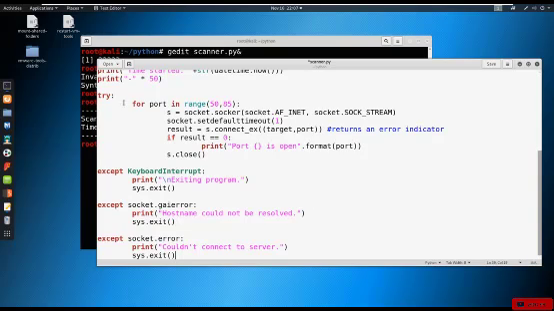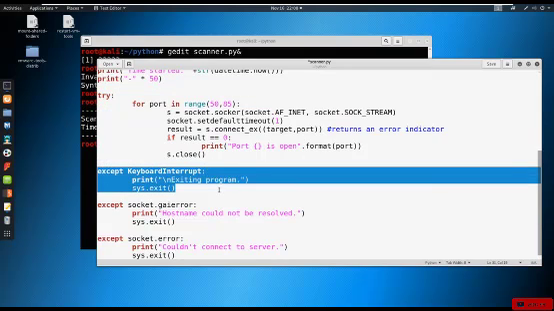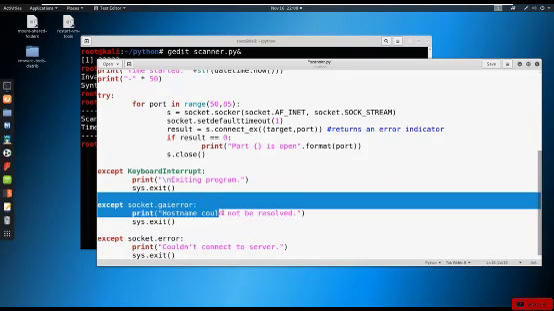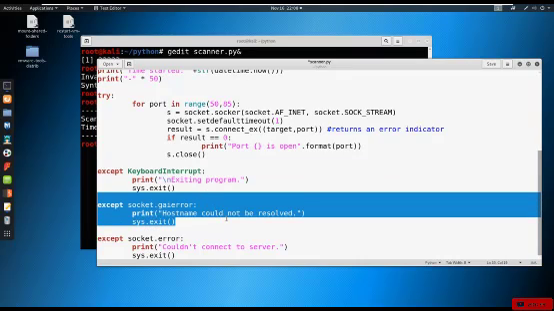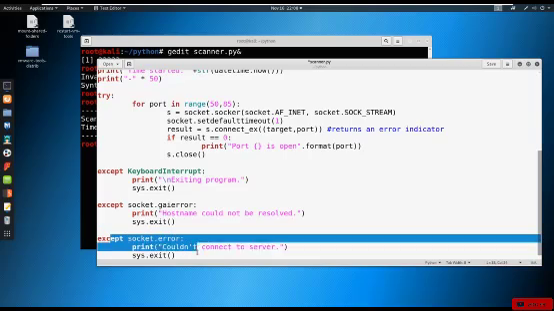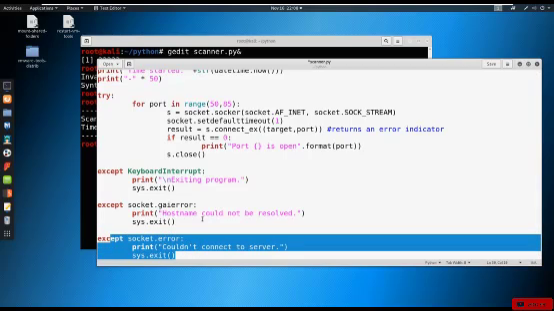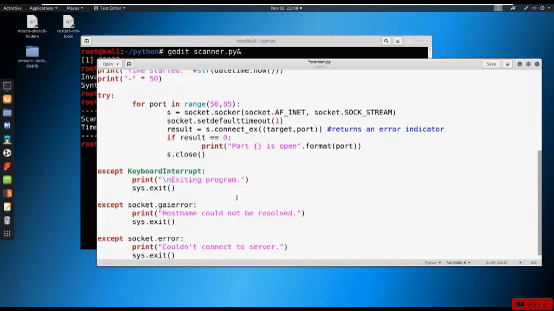So one more walkthrough. We're going to do our for loop through these specific ports, and then we're going to have some exceptions. So we're going to try these with exceptions here. If we hit Control-C, we want to exit the program. If there's no hostname resolution, we want to exit the program. If we can't connect to the IP address that we specify, we want to exit the program. So we need to build in these exits.